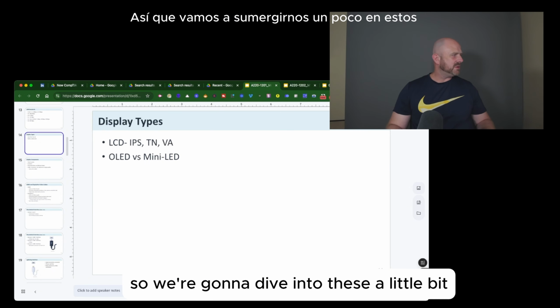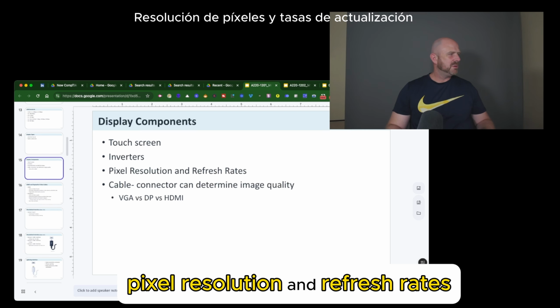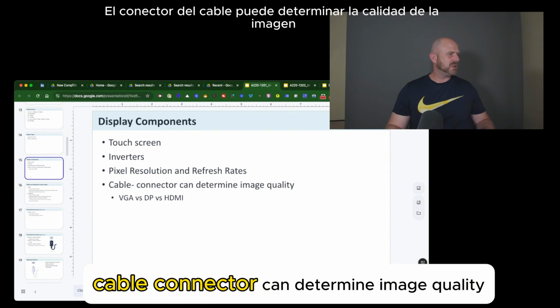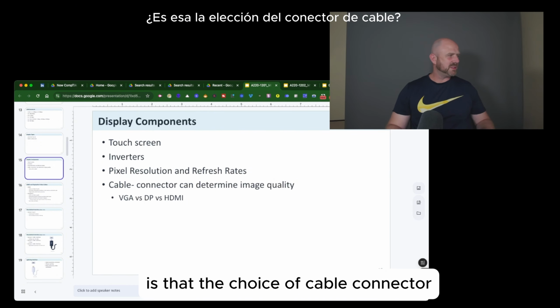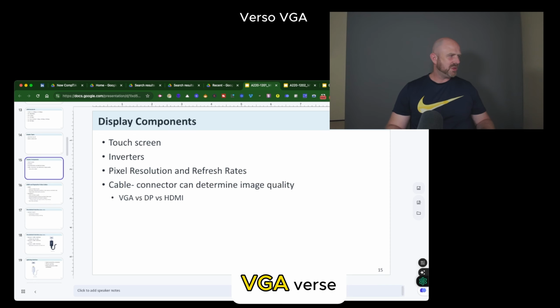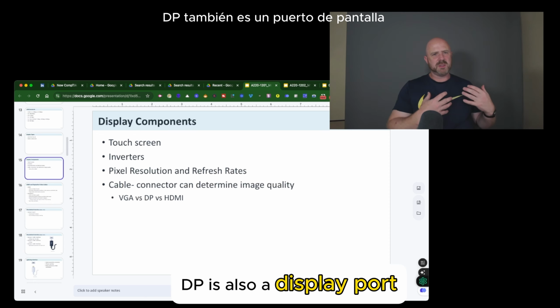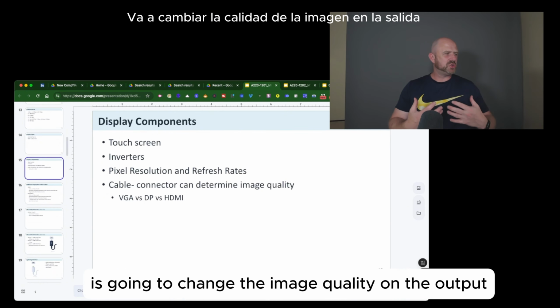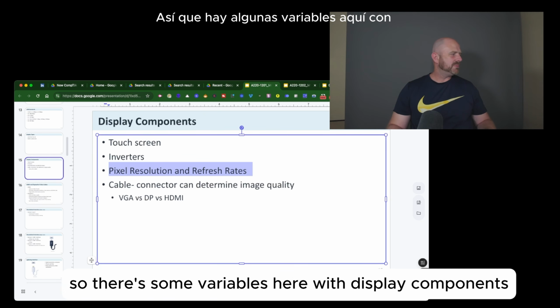So we're going to dive into these a little bit. Display components, touchscreen, inverters, pixel resolution and refresh rates. Cable connector can determine image quality. So that's very true. One thing you're going to learn is that the choice of cable connector, VGA versus DP versus HDMI, DP is also DisplayPort, is going to change the image quality on the output. Also pixel resolution and refresh rates. All right, so there's some variables here with display components.